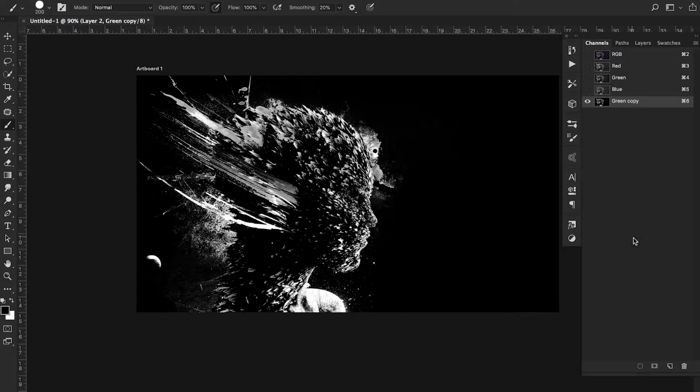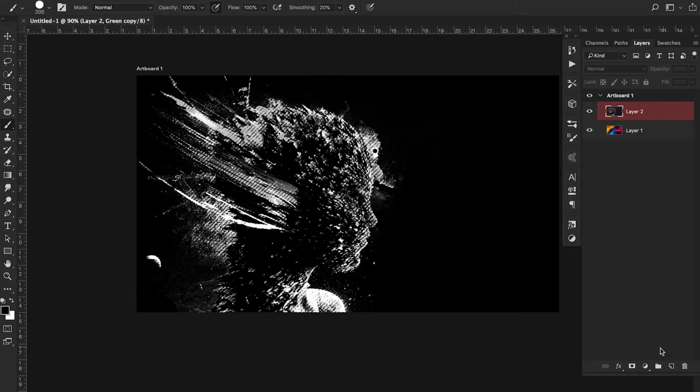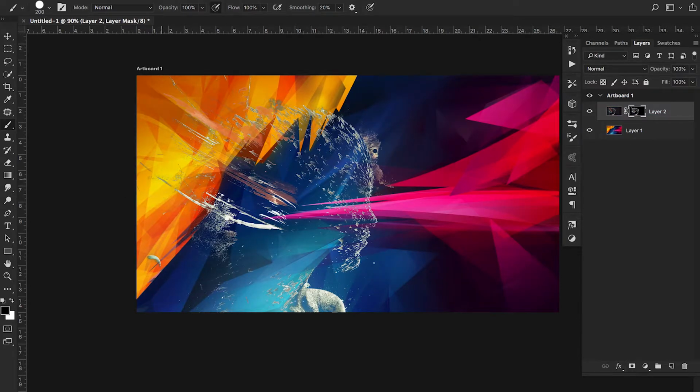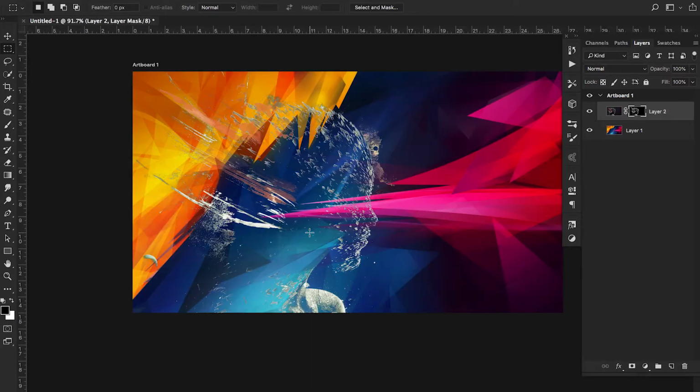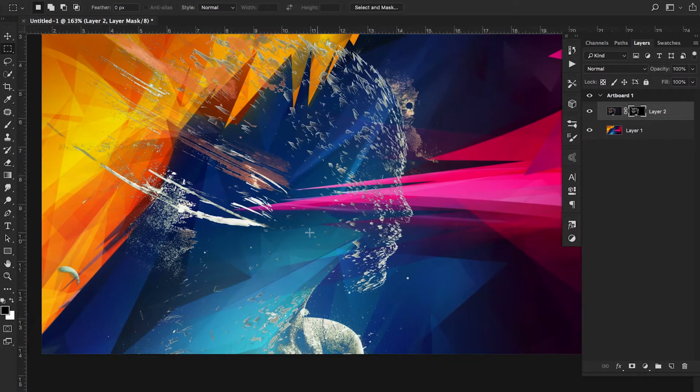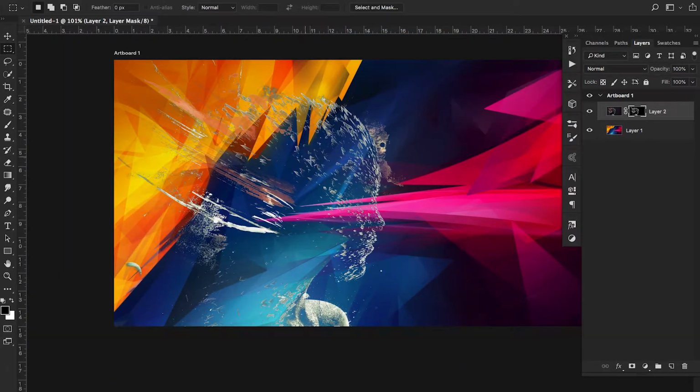And now all we have to do is make the same selection. Click this button or click Option, Command, and then click on the layer or the channel that you copied. So we make the selection. And now we go back to our layer, click on the mask. As you can see, this is what we got out of that mask. So in this case, it's not the best option.